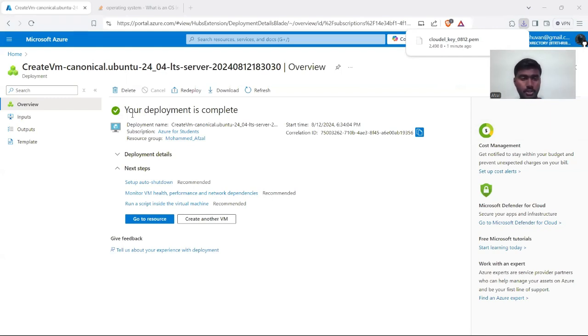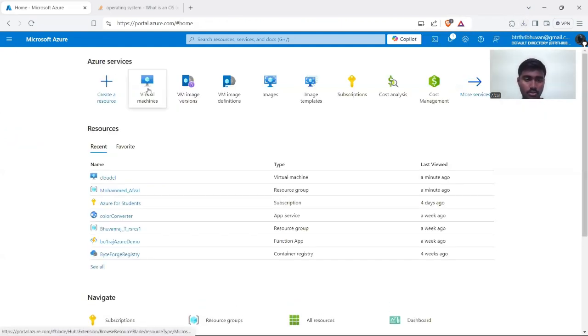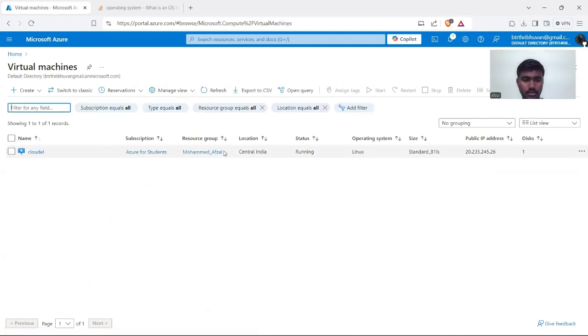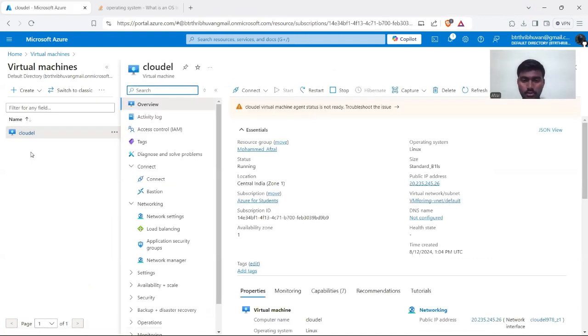So now my virtual machine installation is completed, or I have done the setup for my virtual machine. You can go to your virtual machine as well. Click on virtual machines. So yes, as you can see, this is my virtual machine and it is up and running. If you want to access your virtual machine locally, follow the steps which I will be telling.